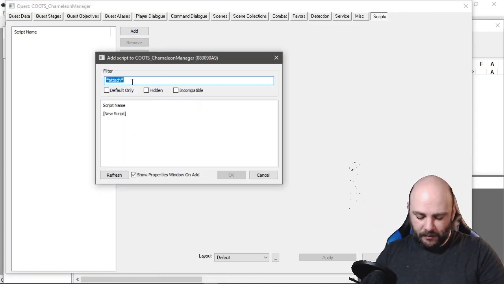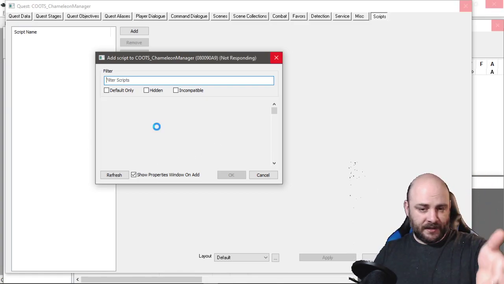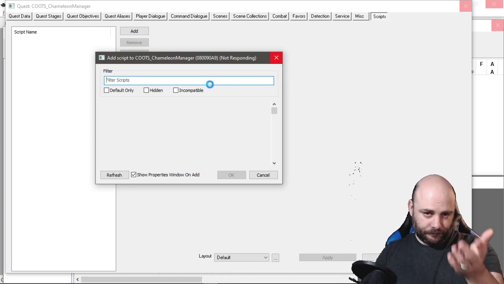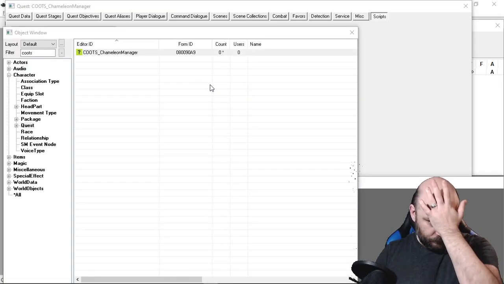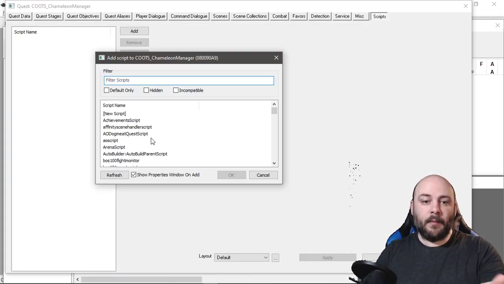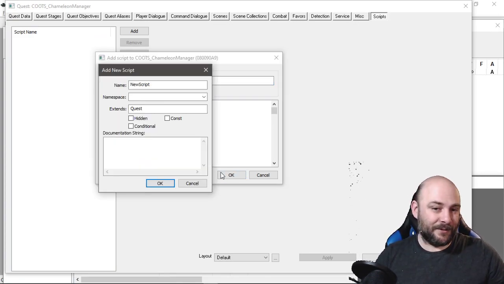Right now, what you'll normally have if nothing's there, you might get wait a second, and then you'll have a butt ton of scripts. Creation Kit won't respond. Facepalm a couple times. It'll go to the background, click on it, ba-boom, ba-boom, ba-boom. We got all these things. Oh my God, what do I pick? We're actually going to create a new script. So we're going to click new script and press OK.